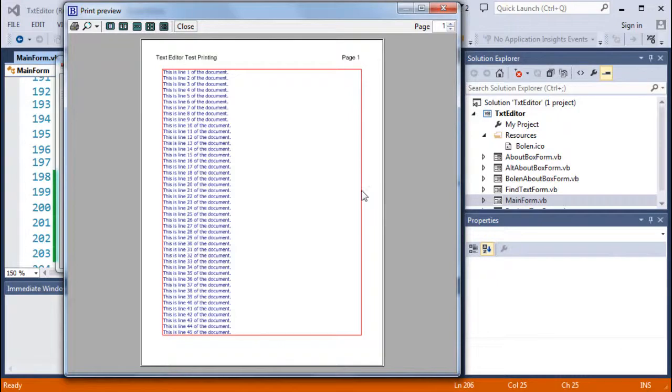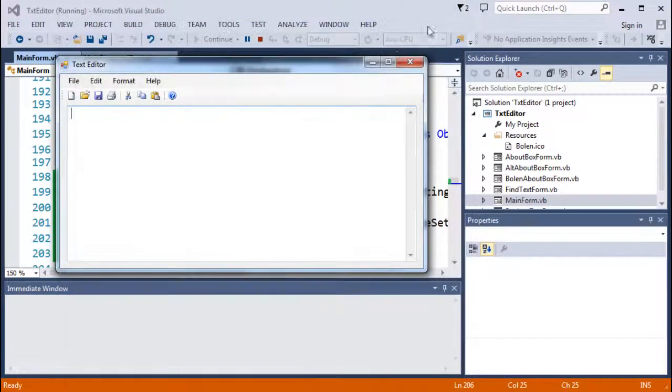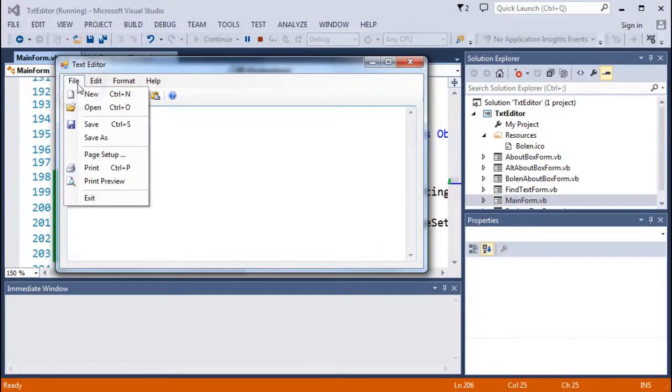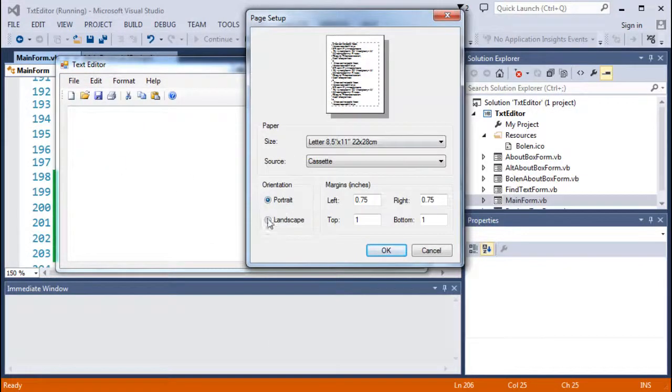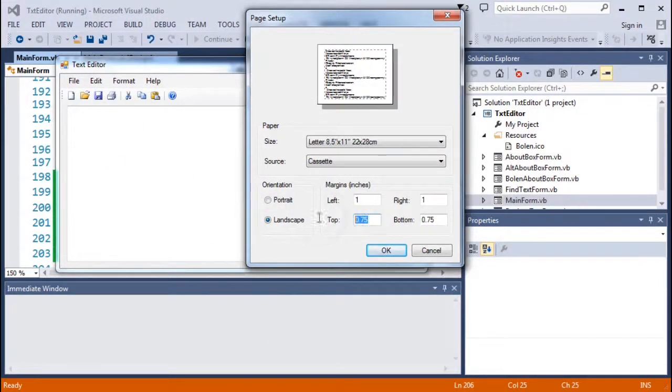We can change that again, and I'll go landscape for this one. We'll do a page setup, and now I'll change it to landscape, and I'll change the margins again.